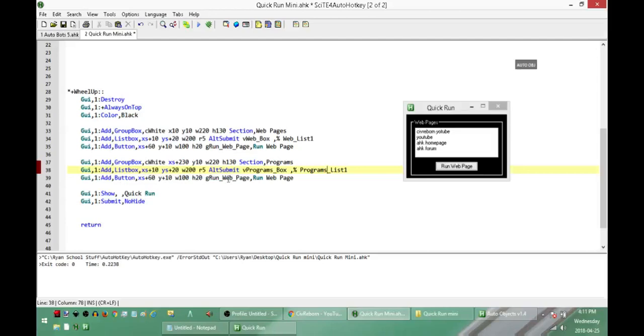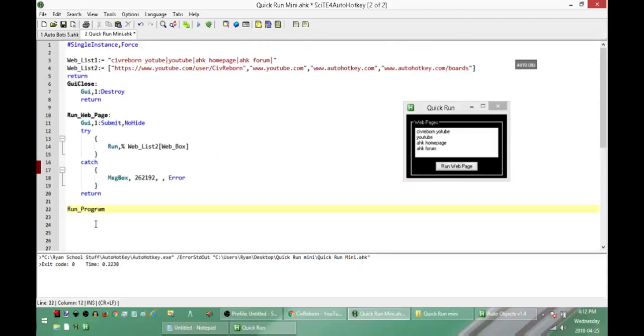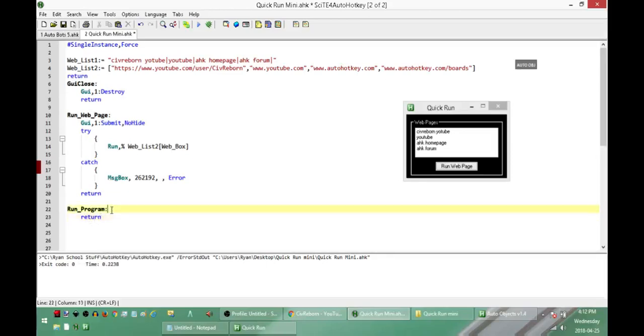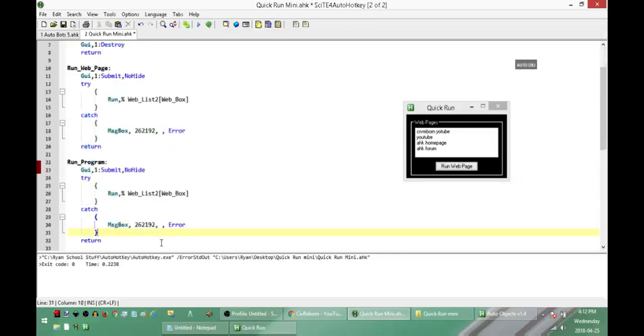We're going to attach this to a new label. And before I do that, I'm actually going to change this. Run program. And we're going to attach this to a label called run program. I'll take that, come up here, paste that in. And because the code is virtually going to be identical, I'm just going to copy this and paste it in.